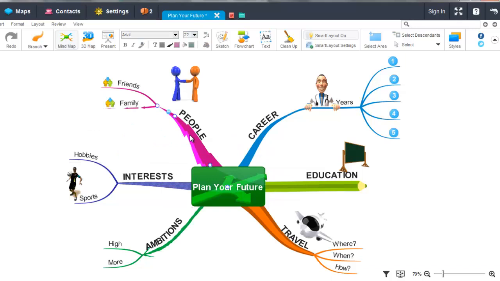As you can see, I have the lightning design applied to the parent branch and the arrow design applied to the child branch.